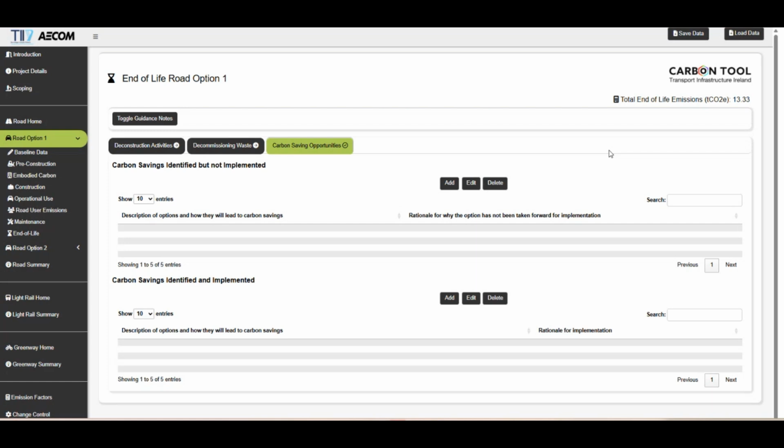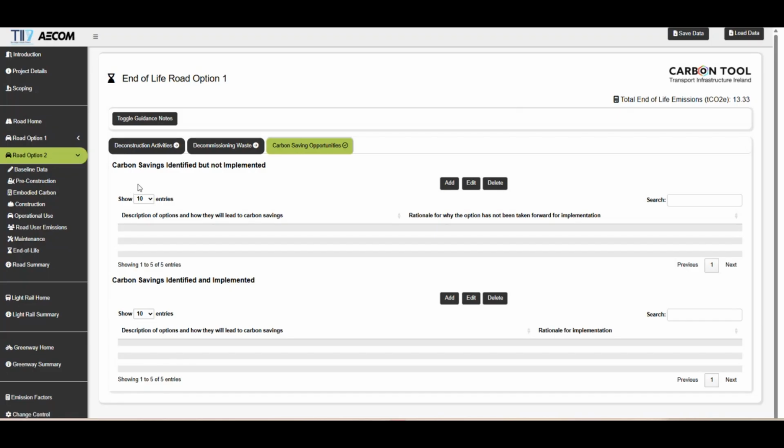We have now run through all tabs that fall under Road Option 1. In this example, we included 2 road options for the sake of demonstration. And as you can see, Road Option 2 has the same tabs available to fill in, which are to be populated in the same way as Road Option 1.